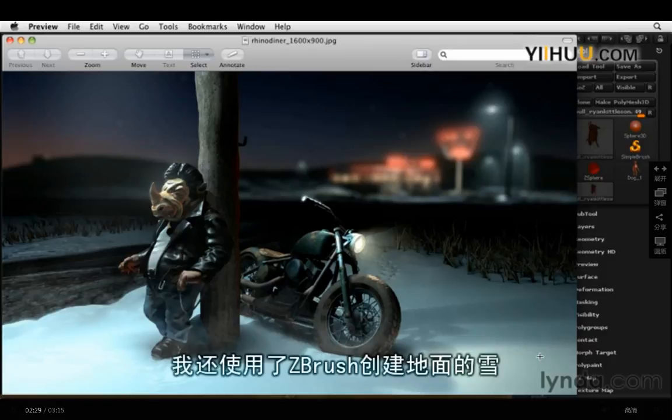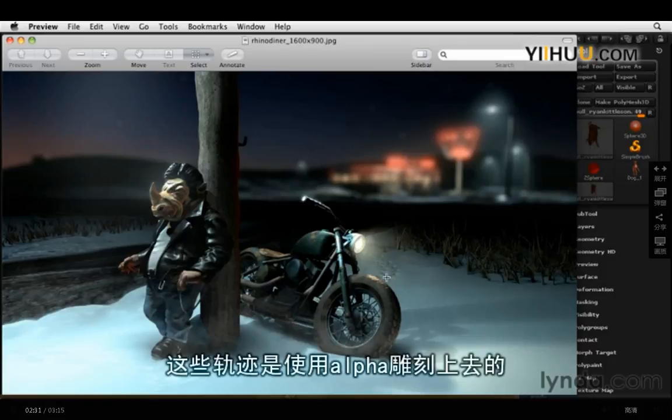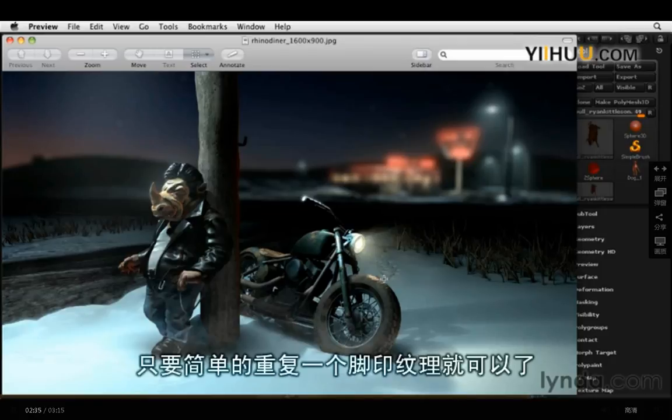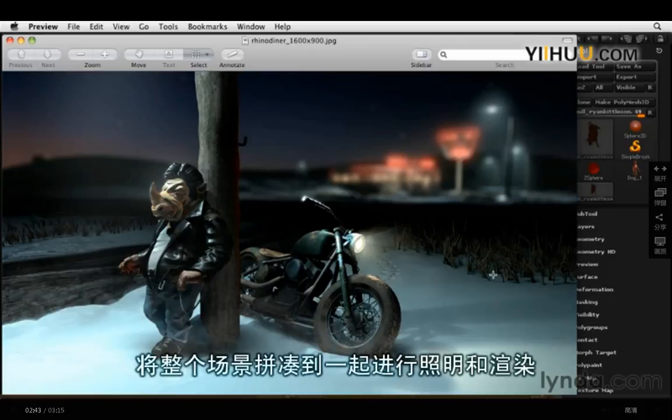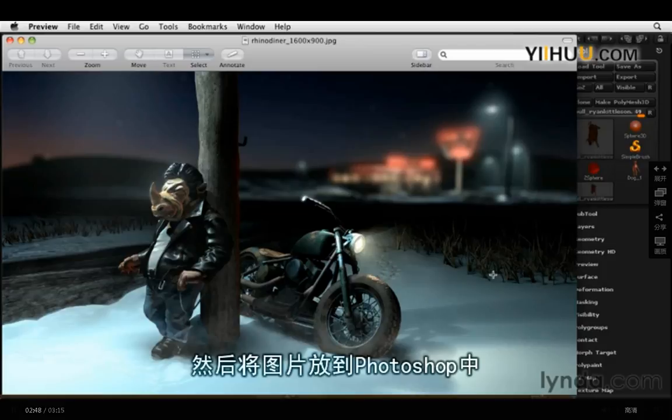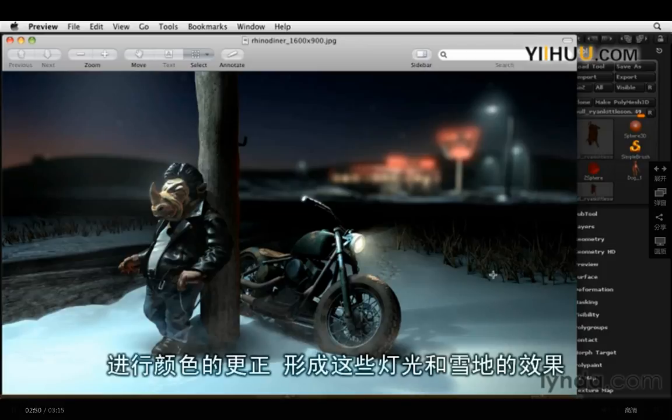I also used ZBrush for the snow on the ground. These tracks here were sculpted in using an alpha that just repeated a footprint texture. In Maya, I was also able to set up lighting and create these glow effects and put the whole scene together and light it and render it. Then I took it into Photoshop and was able to do color correction and different effects to bring out different lighting effects or different snow effects.